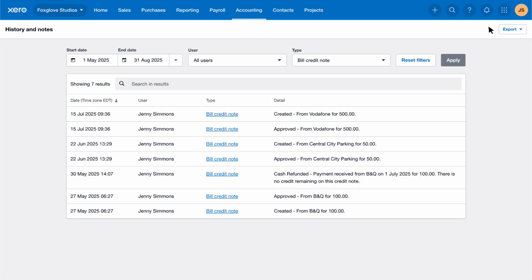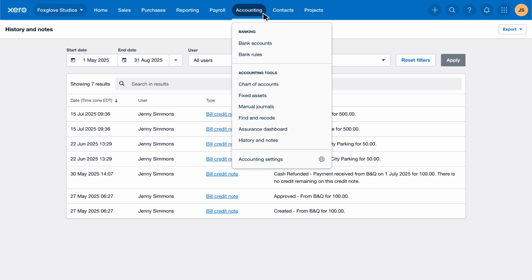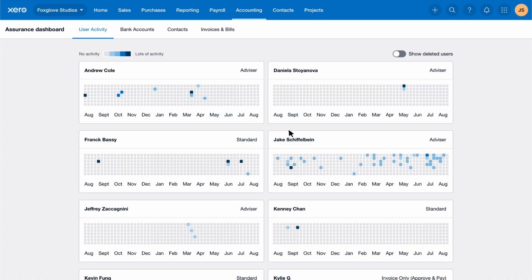Now, let's take a look at the Assurance Dashboard to review user activity in your Xero organization. Click Accounting, then select Assurance Dashboard. The tabs in the Assurance Dashboard show data about different areas of Xero. The User Activity tab shows users who have access to your Xero organization.